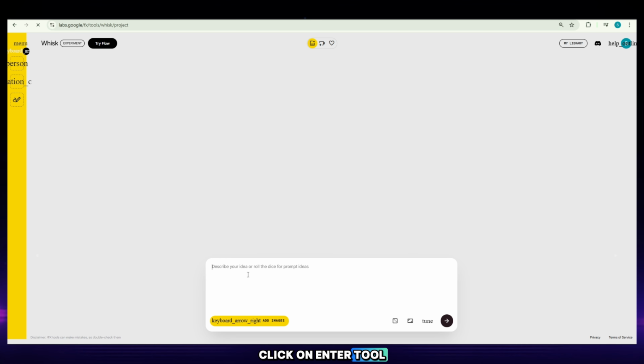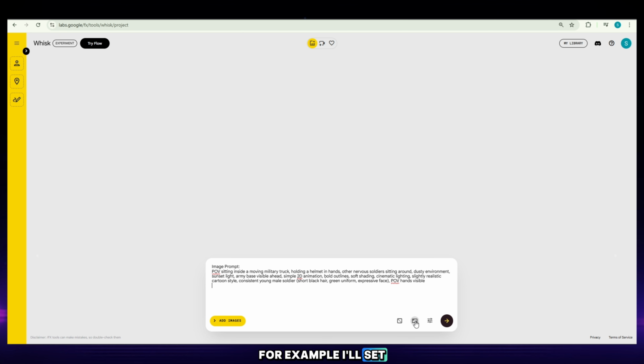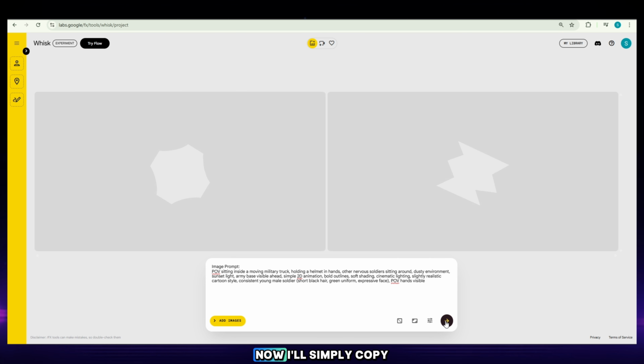Click on Enter tool. Once you're inside, you can set your preferences. For example, I'll set the resolution to 16:9 because that's perfect for YouTube videos. Now I'll simply copy my first prompt, paste it here, and click on Generate. All right, viewers. As you can see, our image generation has started.